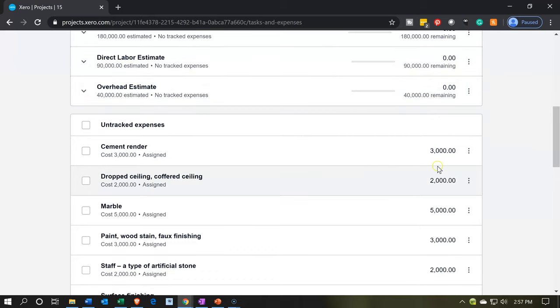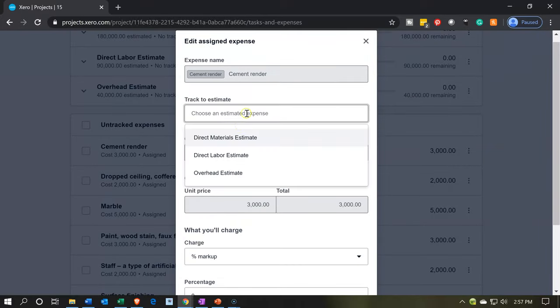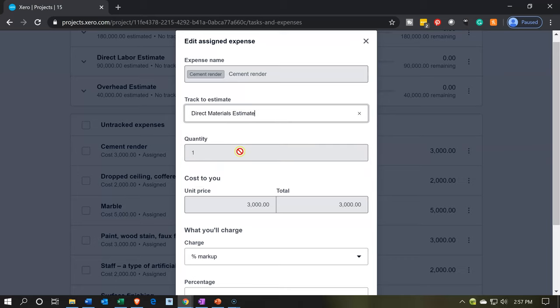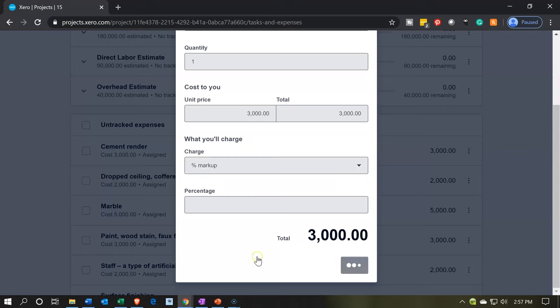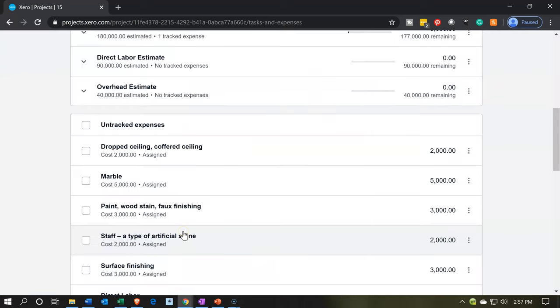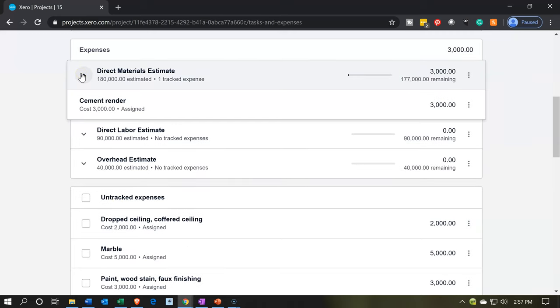We could do this one by one by hitting the three dots over here, and we could say that we want to edit this item. This is cement, and we would like to track that to the direct materials estimate. I'm just going to keep it there. That looks good. I'm going to say save. And there we have that. That moves it from the uncategorized to the categorized, up into the direct material.